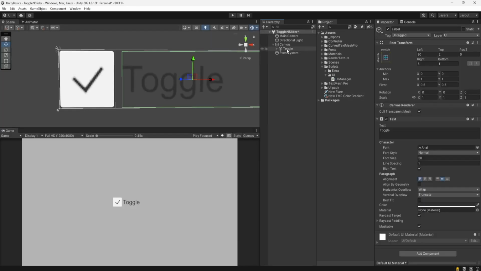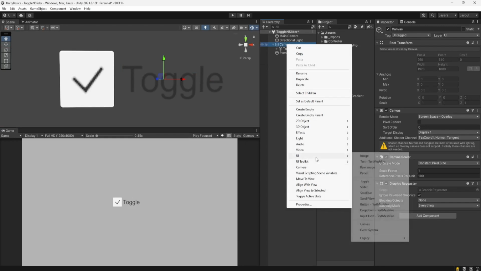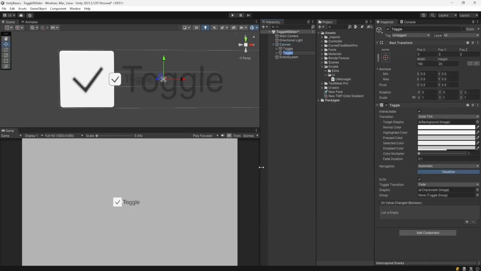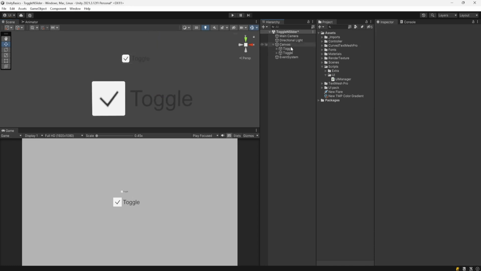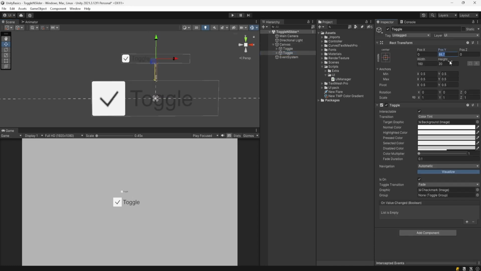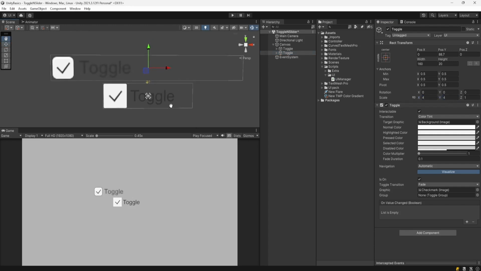Another way would be, let me create one more toggle quickly. One more toggle here, and we'll try to pull it up. Okay, that's fine. Now another way would be scaling the toggle. Let's say we try to make it 4 by 4 something. Okay, that's really big here.